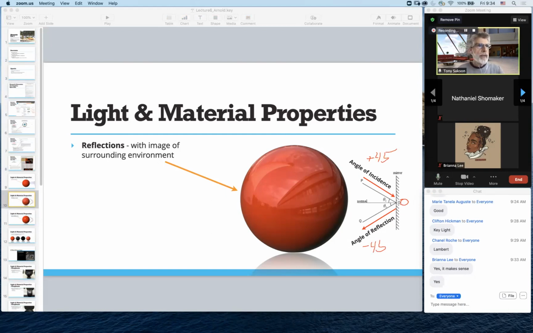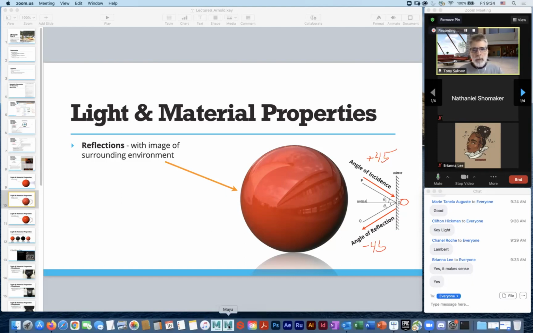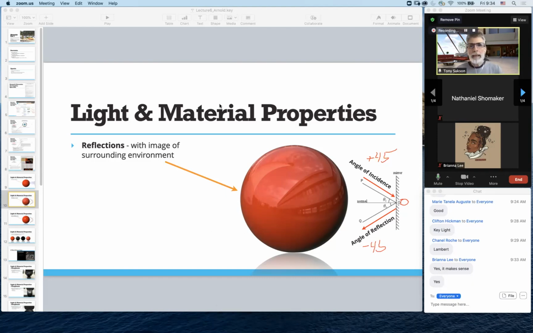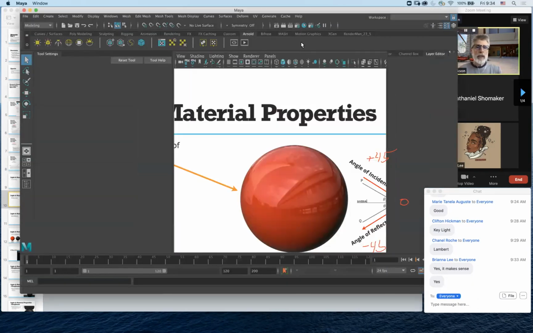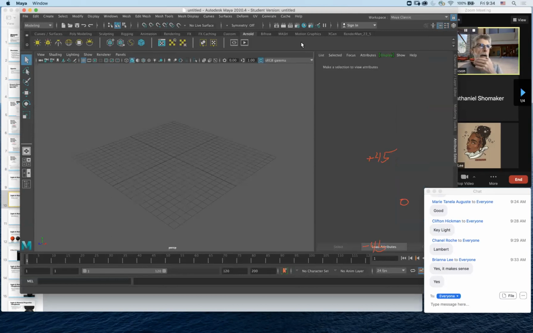All right, so let's take just a really quick second to take a look at how Maya displays these surface normals and how they are kind of calculated. This will just give you a little more understanding as to what's going on. All right, so let's let RenderMan and then Arnold start up.